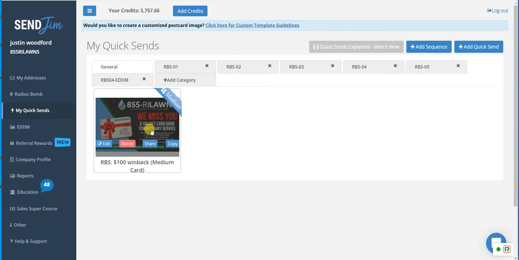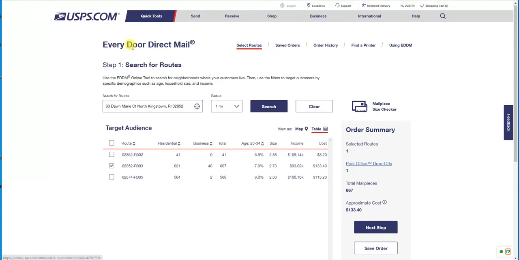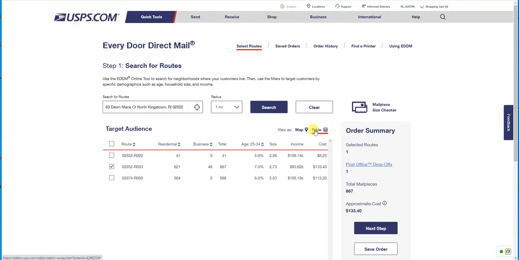But I wanted to create a quick video on this new EDDM feature in SendJim. I just used it myself for the first time, so I just wanted to go through and make everyone aware that this is now available and show you exactly how it works because I just went through it myself. So EDDM, if you're not aware, is through the U.S. Postal Service. It's called Every Door Direct Mail.